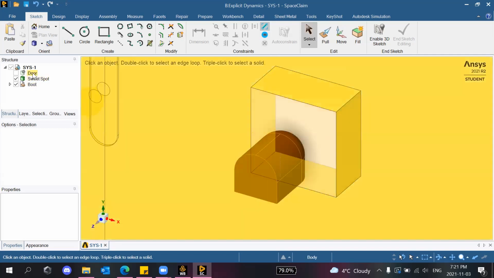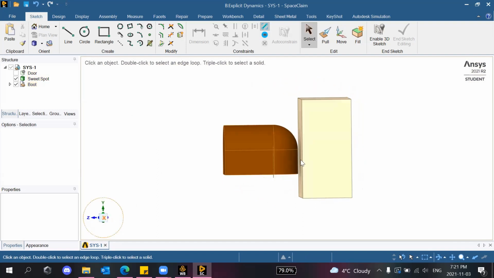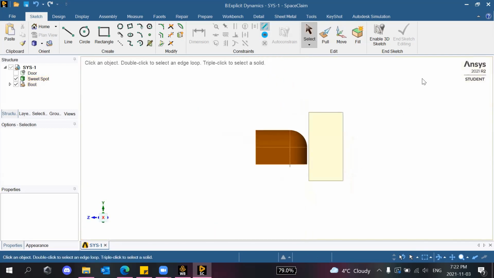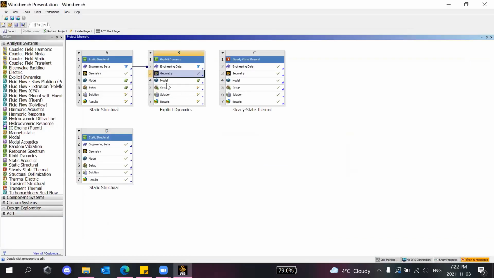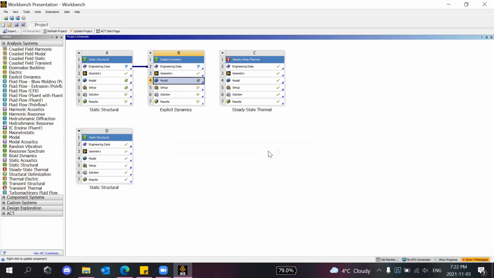As you can see here, I have the door suppressed once again, and I only have the sweet spot and the boot, which is an imported part, which is why it has a different symbol over here. Once you have your materials set up and put them fairly close together, you can just click off ANSYS and go into explicit dynamics. You can go into ANSYS Mechanical. This again might take a while.